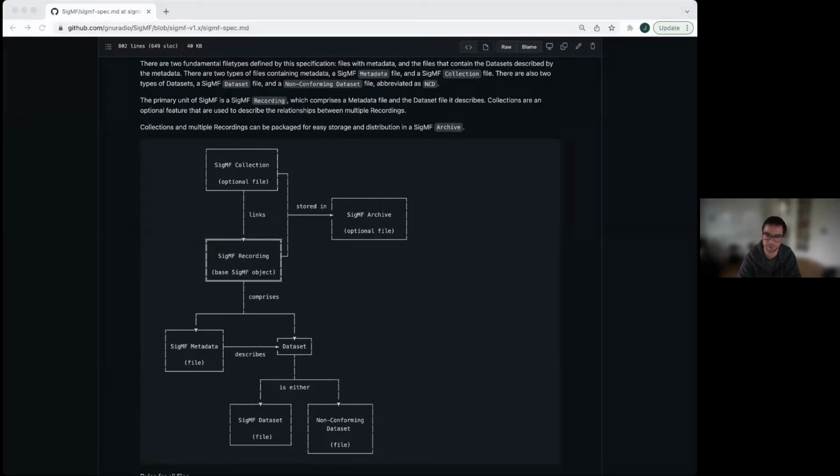Starting with this box, the SigMF recording, that's really the fundamental unit of SigMF. So a SigMF recording includes within it a metadata file that is written in JSON and a dataset file.